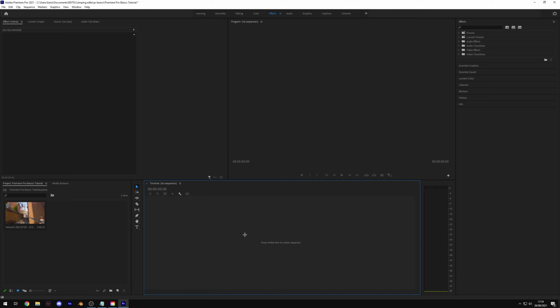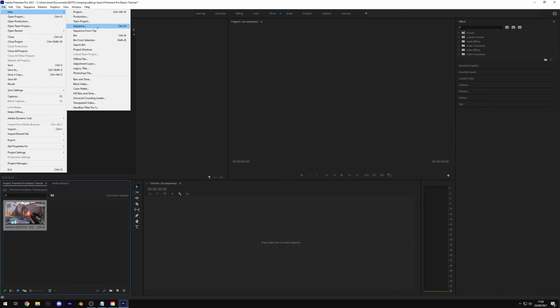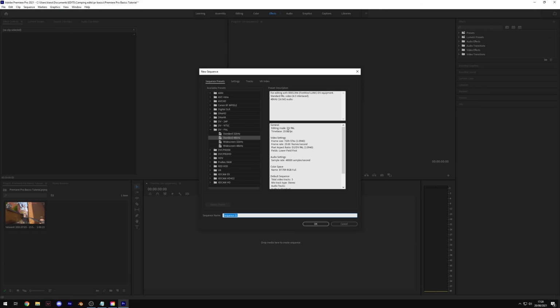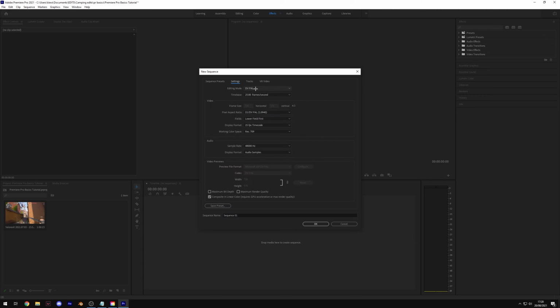Now we need to create a timeline, or what Premiere Pro calls a sequence, to edit our clip on. There's multiple ways of doing that. You can come up to File, New, and create a sequence up here, or use the shortcut Control N, or you can right click in the project bin, New Item, Sequence. When you open this window, you'll have lots of different settings here. Don't get overwhelmed, it's super easy. If you know what you're doing, you come over to Settings and you can customize this to suit your project.